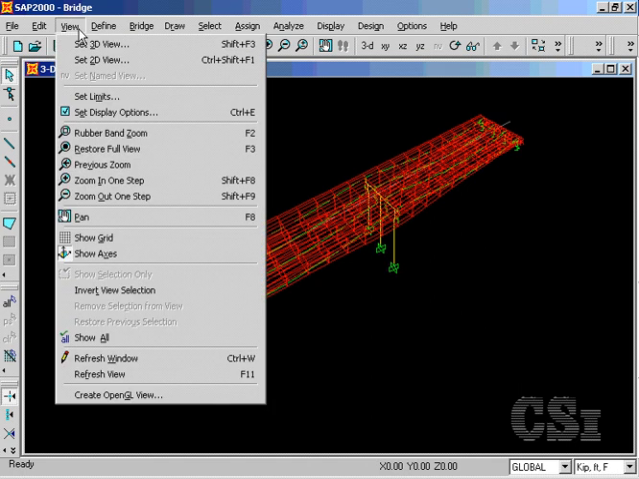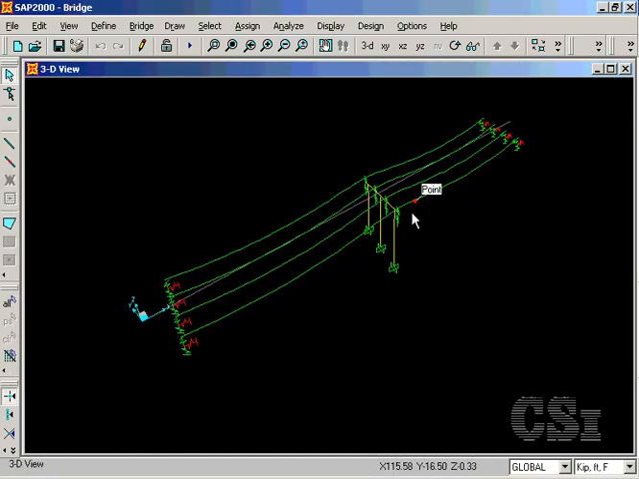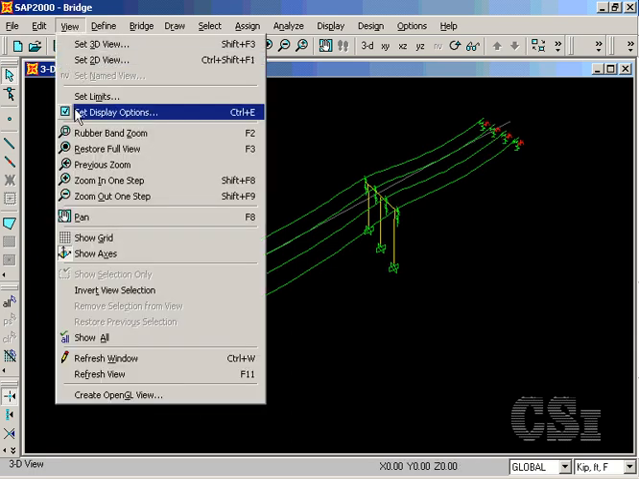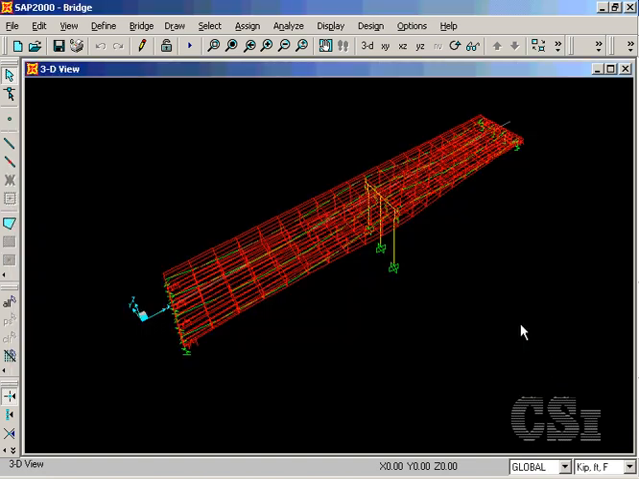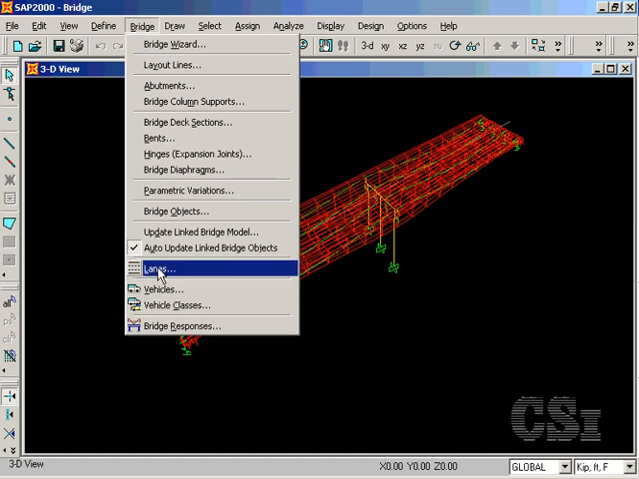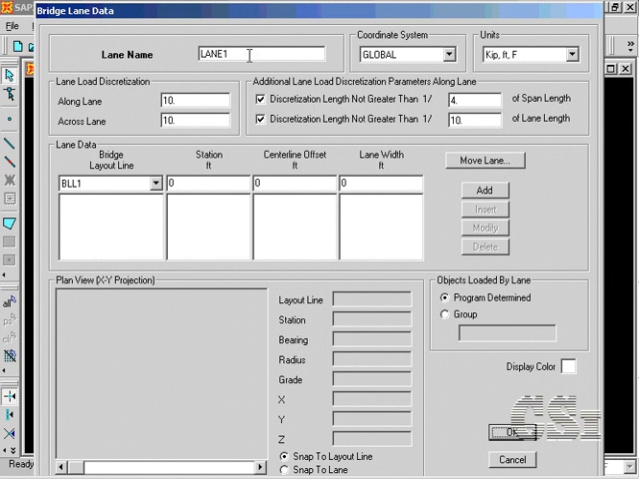If we remove the area objects from our view, we can see the location of each of the pre-stressing tendons. To define our loading, we start by defining two lanes using the lane command. Because our model has been generated from a layout line, we will use the same layout line for the lane definition.